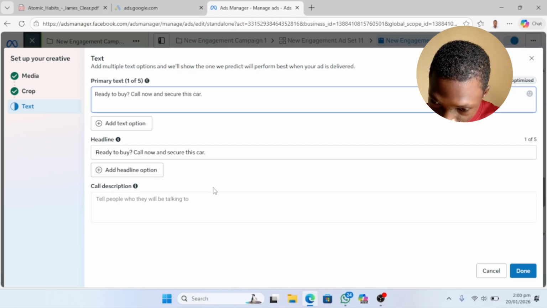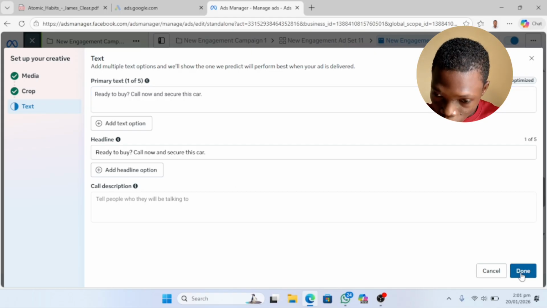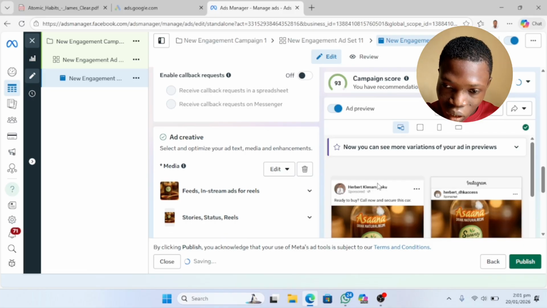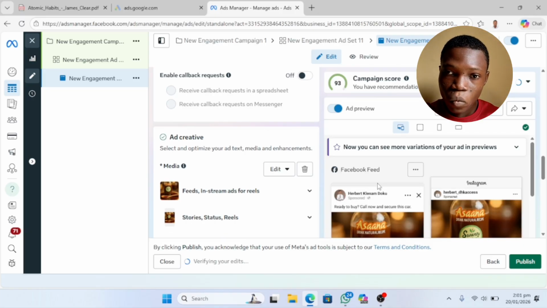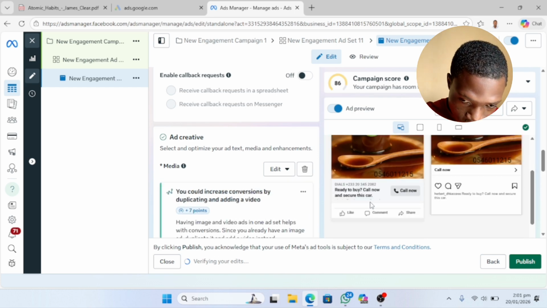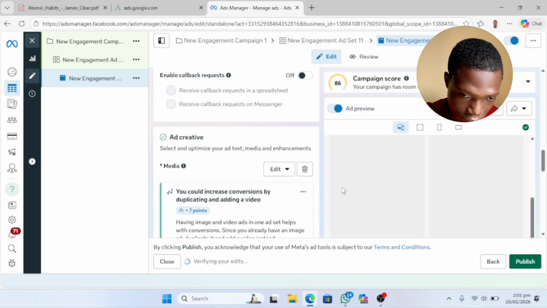The next thing is to actually click on done, right? When you click on done, what happens is that you are done setting up the creative for your ad. So you can be able to see how the ad will appear before you actually publish it, right? So you can see it here and everything detailed here. So that's how your ad will look like.